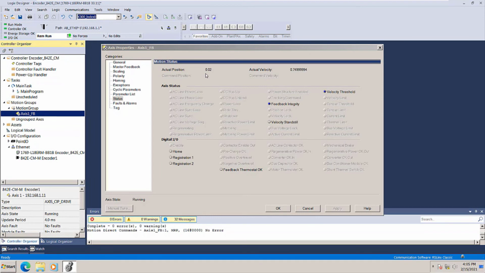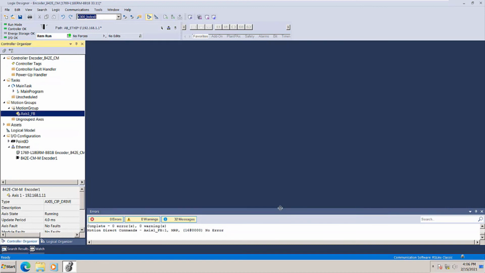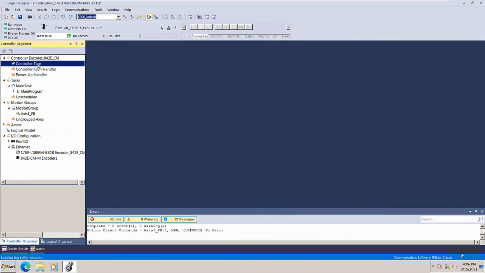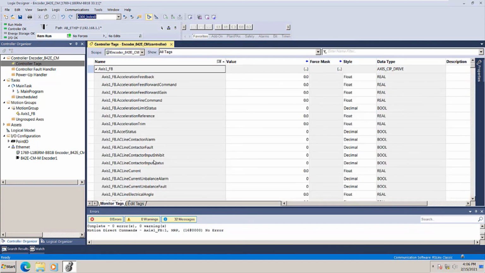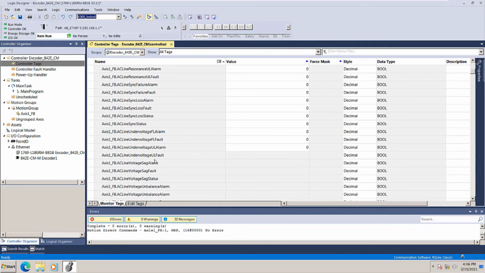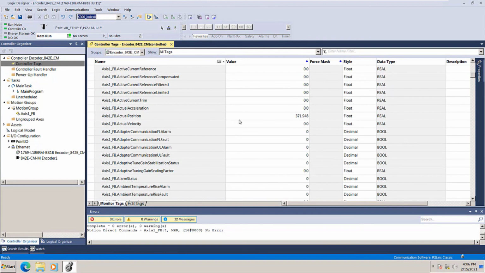Now we're going to rotate our encoder one revolution approximately. You can see the velocity is going up. We can also look at this in our controller tags. We're going to look for actual position and velocity. We'll rotate the encoder one more revolution. You see the velocity go up as we get to approximately 720 degrees.